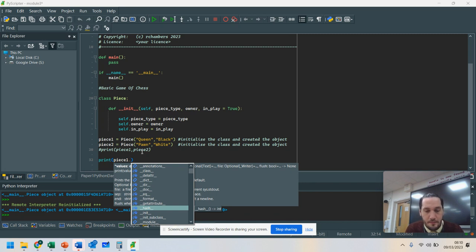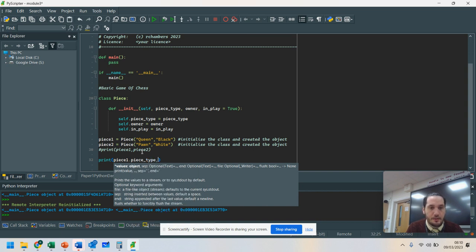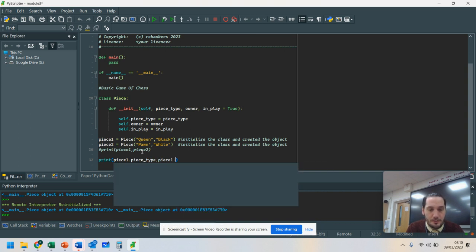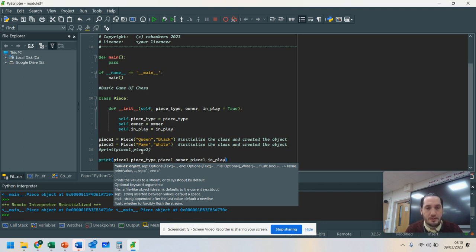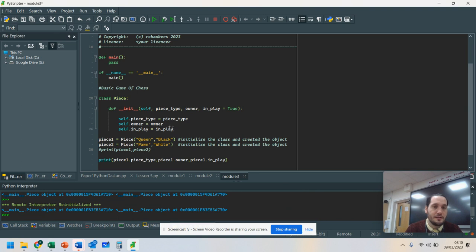So I'm going to go piece 1 dot piece underscore type, piece 1 dot owner, and piece 1 dot in underscore play. So I've utilized each of these attributes from my class. Let's see if that works now. I'm going to run that. Queen, black, true, because we passed in a queen.